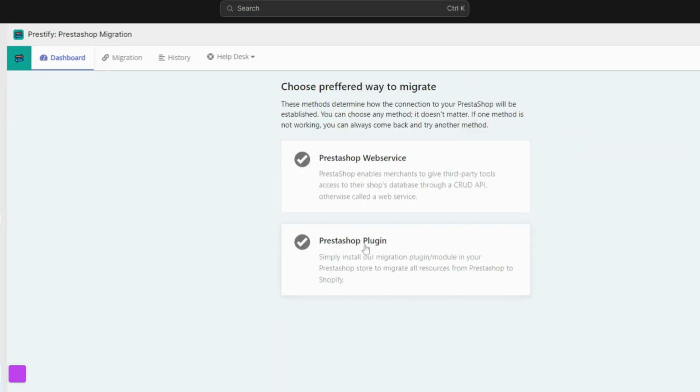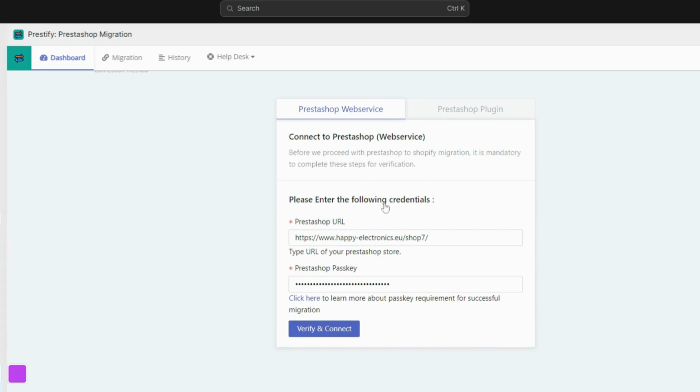This action will immediately redirect you to the migration page. Here, choose your preferred way to migrate. Either through Prestashop Web Services or the Prestashop plugin, please read the instructions carefully when selecting the migration method.